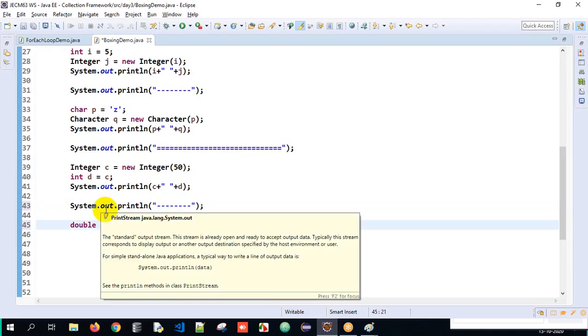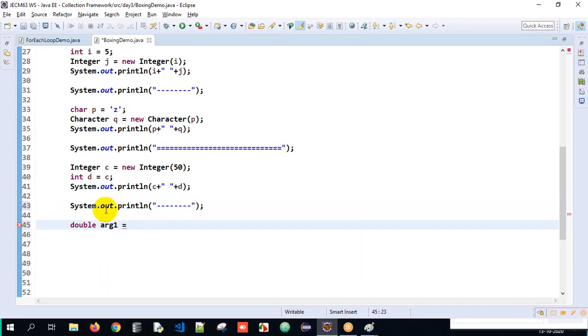Okay, argument 1 equals to, I'm just doing this one, with double uppercase D, Double argument 1, or else you'll write it as obj equals to new Double of. I create an object of Double class and I pass the value 5.42 here. So this is the non-primitive representation of double, correct? And that is storing 5.42.